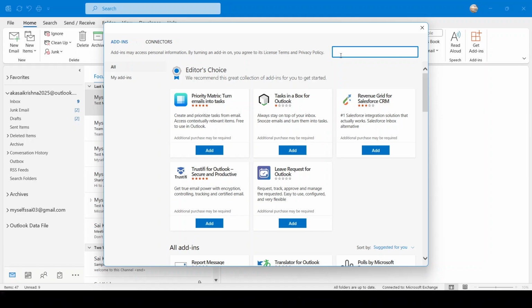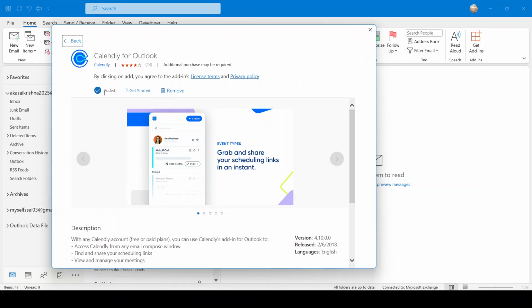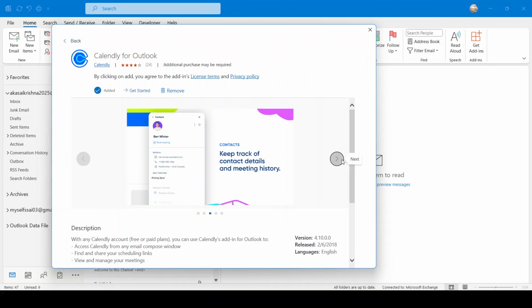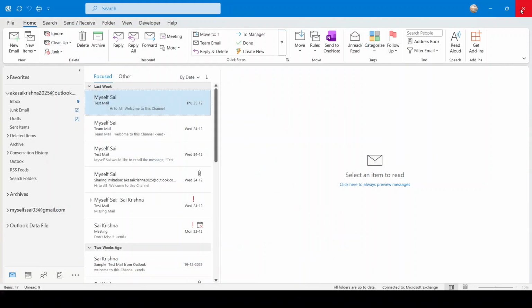In the Microsoft AppSource window, search for Calendly for Outlook. Select it, click Add or Install, and follow the prompts to sign into your Calendly account so the add-in can link to your settings. If the add-in doesn't appear immediately, don't worry. Save your work, close Outlook, and reopen it. That quick restart usually completes the installation.